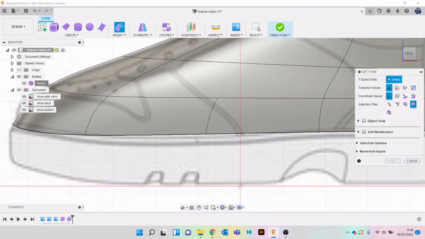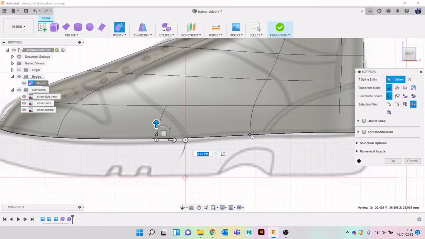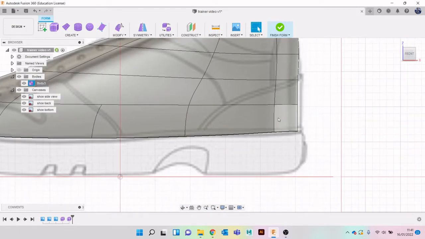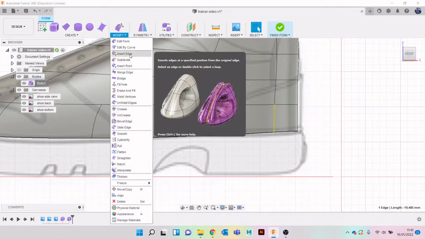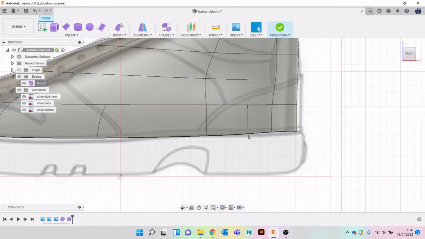I'll go back to edit form, and I'm going to start to drag it down a bit more so I've got a bit more control. So anytime you want more control, if you want to add in more points, select the edge, go modify, insert edge, and you can drag around to where you want it to be. Back to edit form.